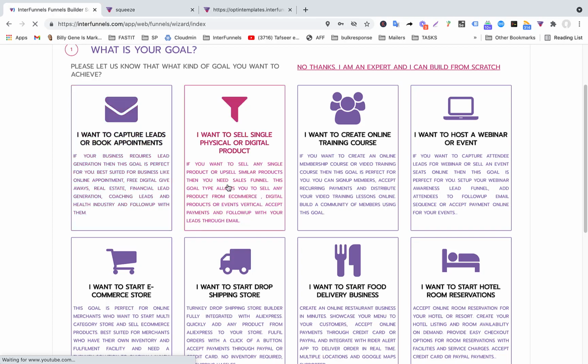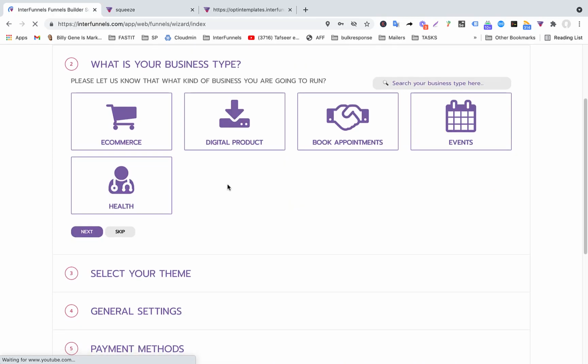So we're going to go for the sales funnel, and then it's going to ask me what kind of sales funnel we want to build. What is our business type, basically, right? So we have the e-commerce funnel, we have the digital products, we have the appointment funnels, we have the event funnels, we have the health related funnels. So anything that you can sell in these industries, you can build a sales funnel about. And the process is the same for all of them, right?